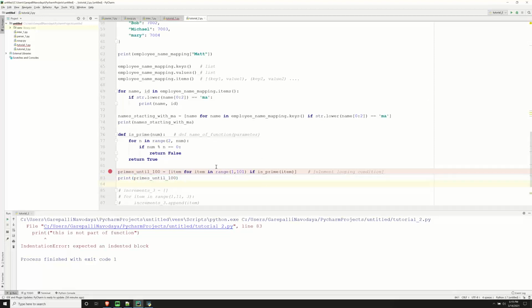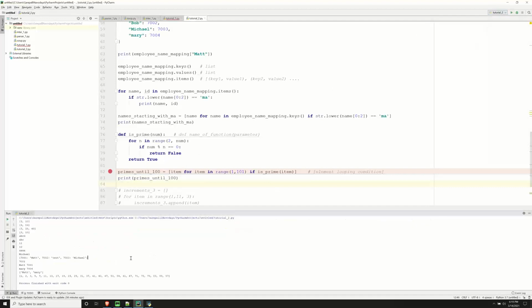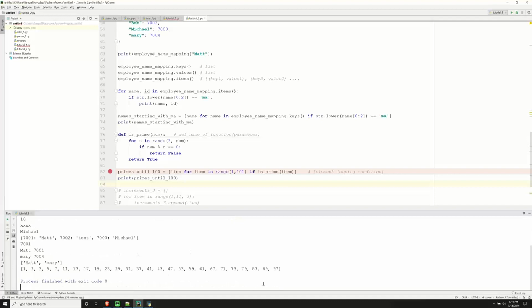There are some underlines here. I'm going to come back and look at it. Okay, so you can see at the bottom here, I got all the prime numbers. Whether one is a prime number or not is disputable, but yeah, 2, 3, 5, 7, 11, all these are prime numbers.